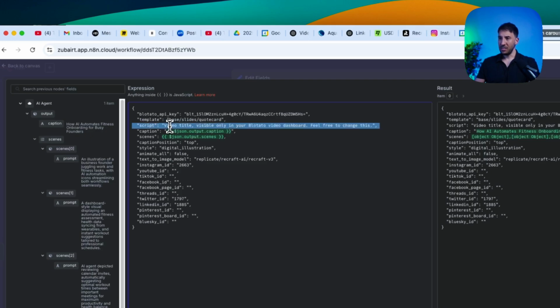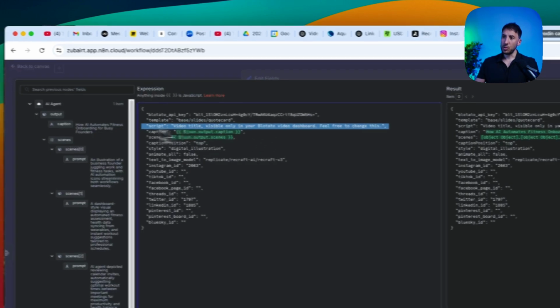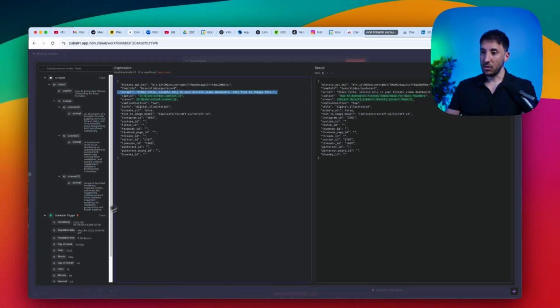The script, you can leave this as blank. The caption, we're grabbing it from our previous set node here. So we're literally grabbing this from our AI agent. And then our scenes, same thing. We're grabbing these scenes right here, which is all of those prompts that were generated from our previous AI agent.